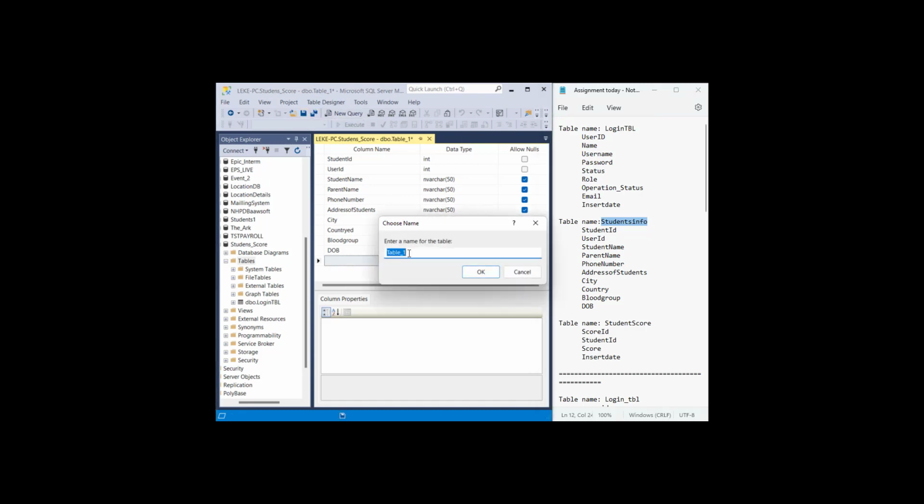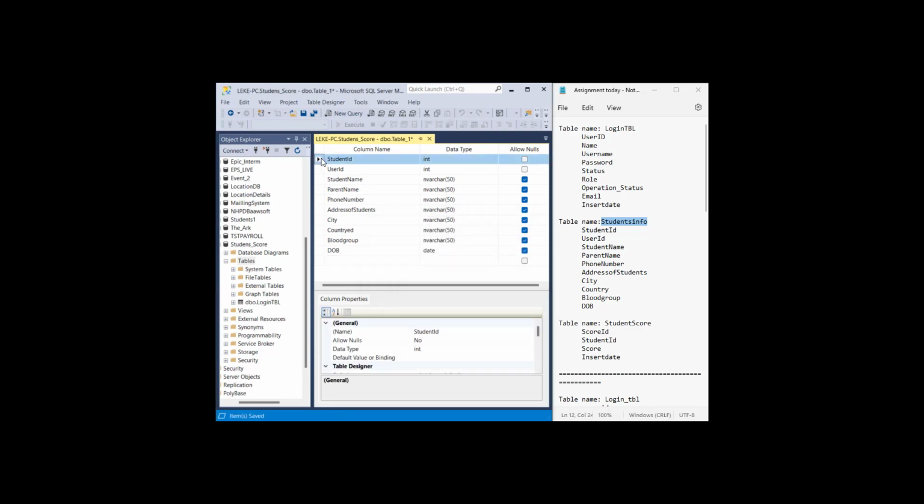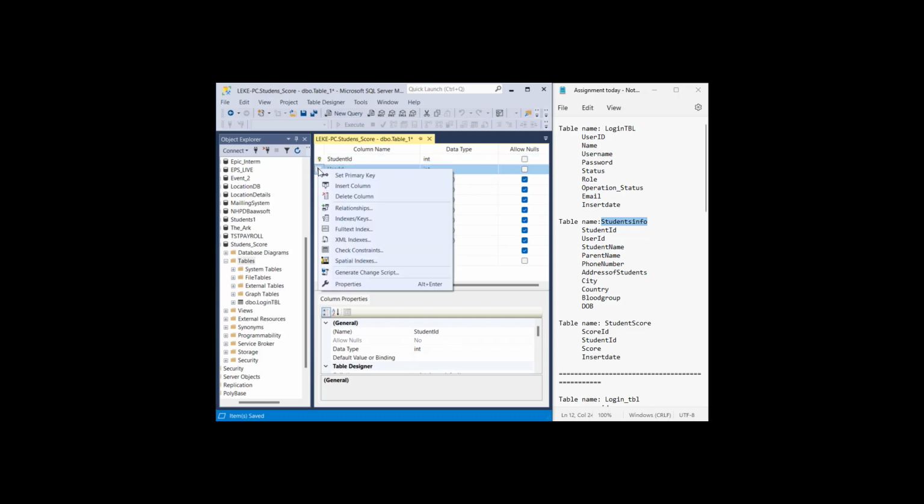So there will be a dialog box and I will now save. But before I save, there's something I've not done. I need to make my student ID a primary key. It's very important, primary key. So I right click on it and set it as primary key. I just set that.